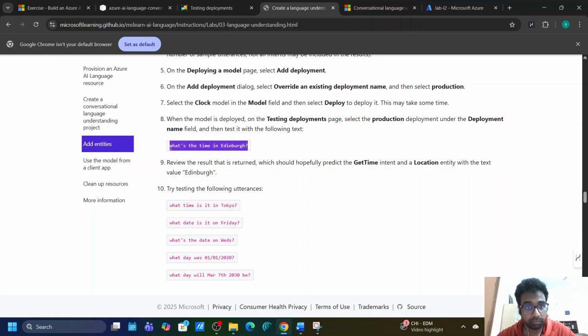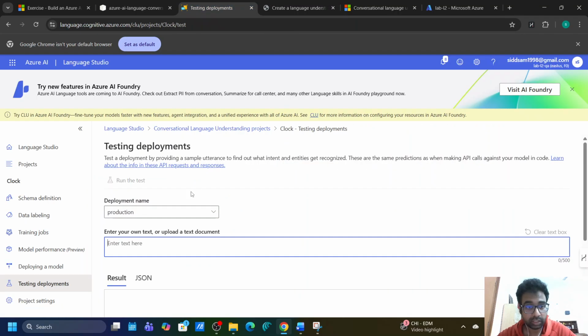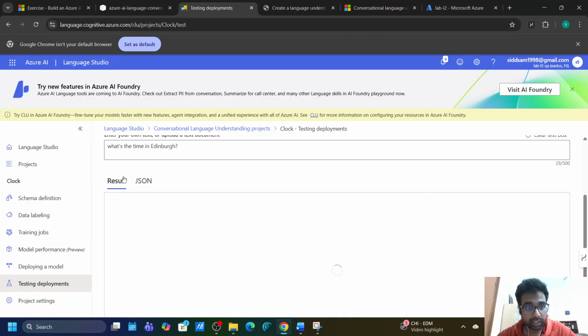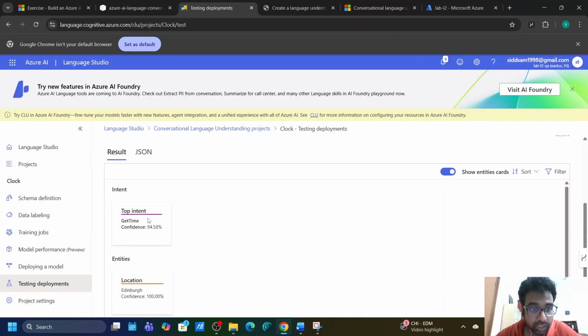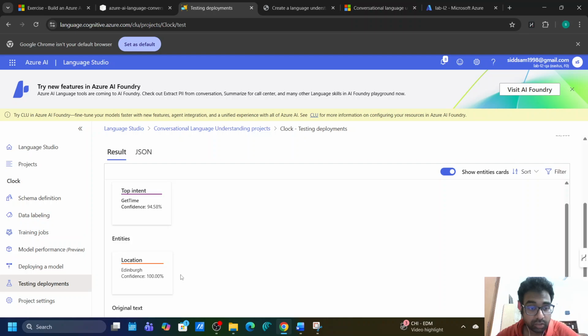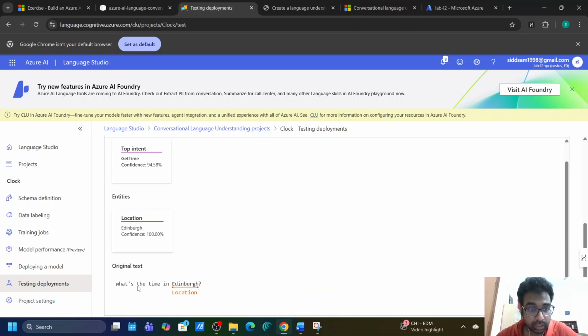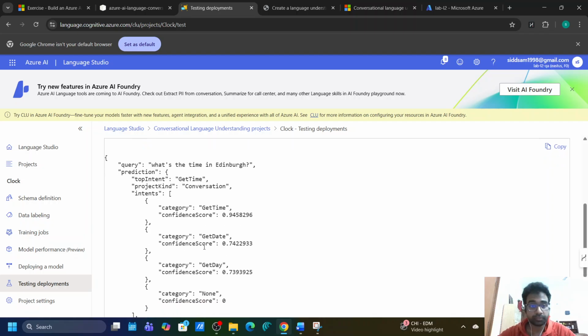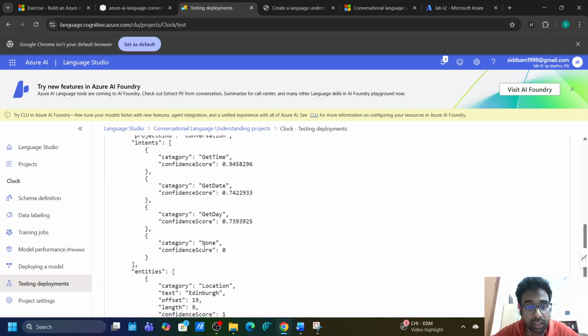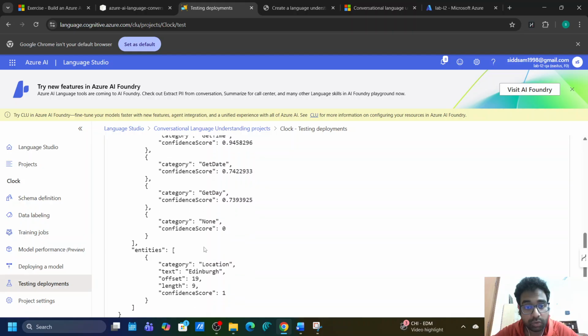What's the time in Edinburgh, right? So let's run the test. So what's the time? Get time confidence is very high. It has also figured out the location, so that is very good. And this is the original text, and this is the location. That's great. Even in the JSON, we can see that get time has a very high confidence, and get date and get day have a low one.